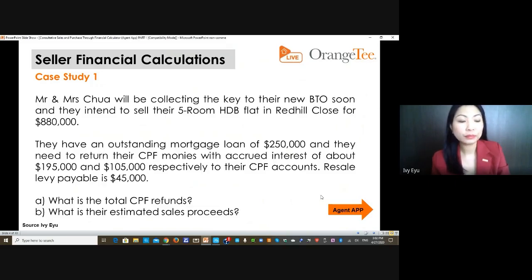So the common questions being asked: What is the total CPF refund for Mr. and Mrs. Chua? And what is their estimated sales proceeds after selling their HDB flat in Redhill? Now I will show you a live demonstration using the agent app.